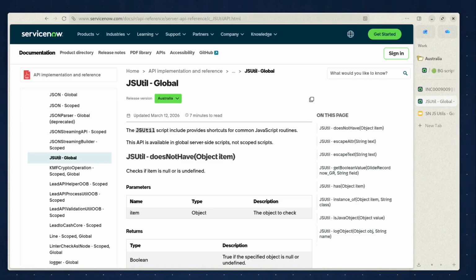The fourth class that I would like to talk about is JSUtil. JSUtil is a global scope JavaScript utility class with a collection of type checking and object inspection helpers that ServiceNow developers constantly rewrite from scratch. This is one of those libraries that even experienced developers see and go, wait, that exists. It is a grab bag of useful static methods for type checking, null handling, and object inspection.